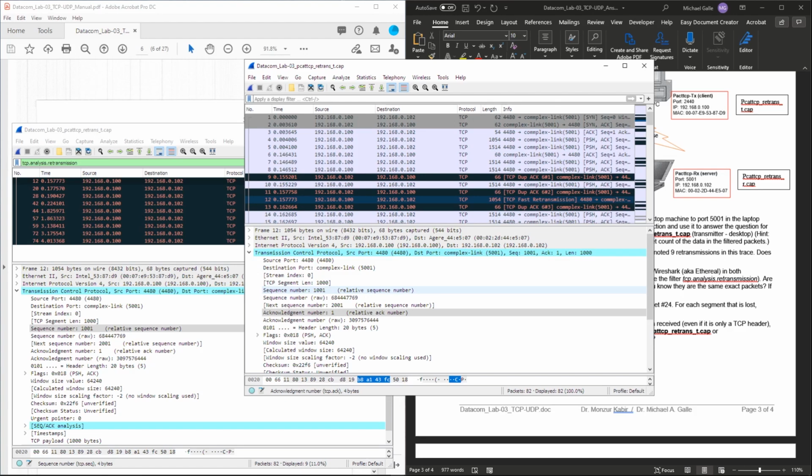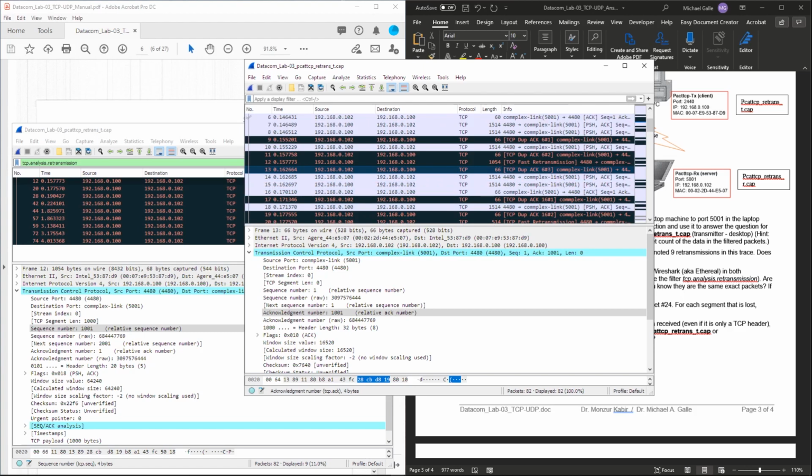If we look at other ones, let's look at this one right here. This is another duplicate acknowledgement for number 6, but it doesn't matter because we already sent the retransmission and nothing was lost. So this one is okay. Let's take a look at the other duplicate ACKs.